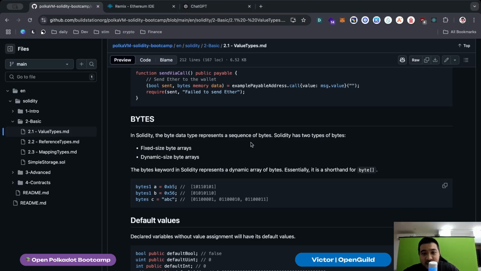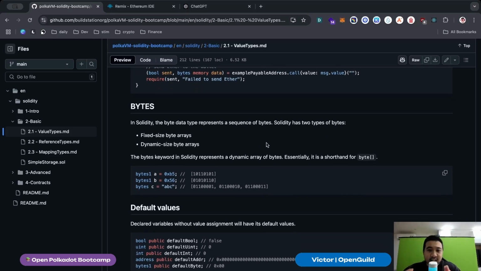Next part is we're getting into bytes. In Solidity, the byte data type represents a sequence of bytes. Solidity has two types of bytes: you have fixed-size byte arrays, and you have dynamic-size byte arrays. The bytes keyword in Solidity represents a dynamic array of bytes.